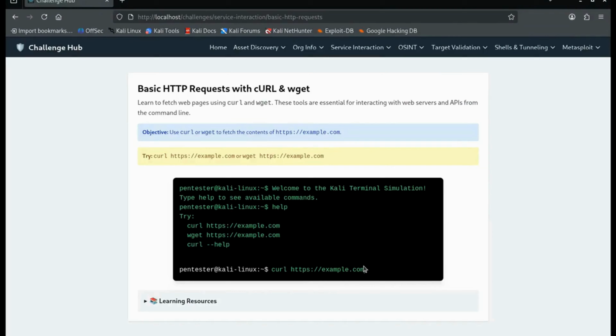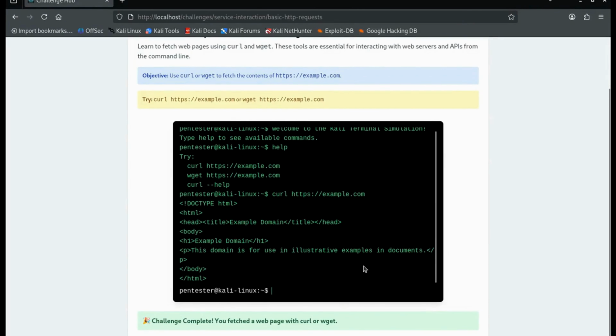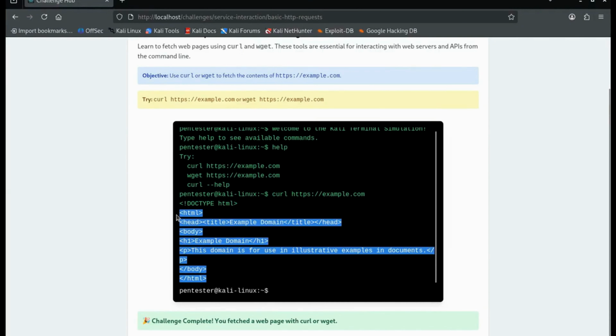Now with this command, we are using curl to send an HTTP GET request to example.com. Now from the results, we see that curl got the server's response and printed it back to the terminal. And what we are seeing here is the raw HTML of the web page, which is exactly what the web server is supposed to send back.